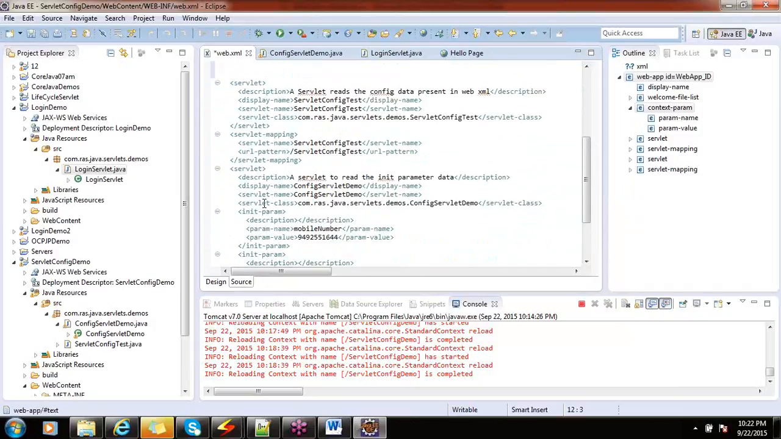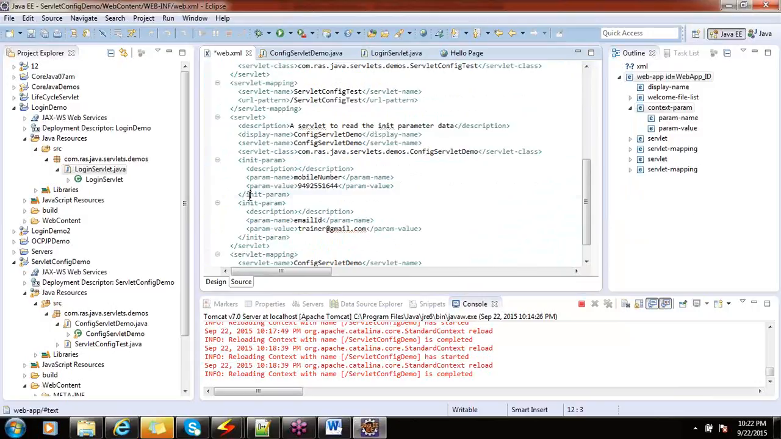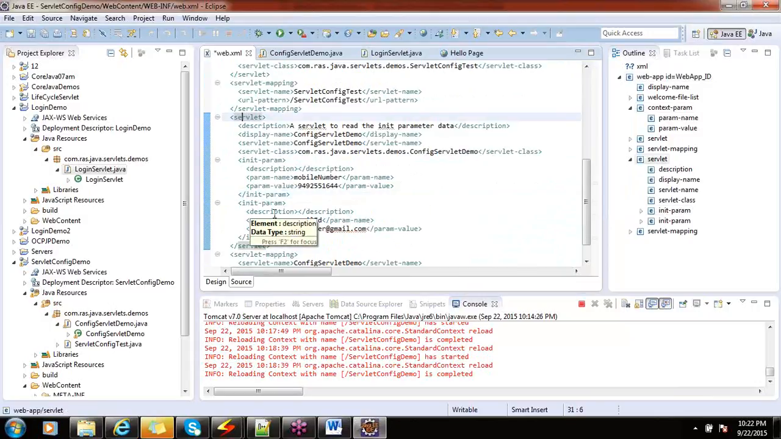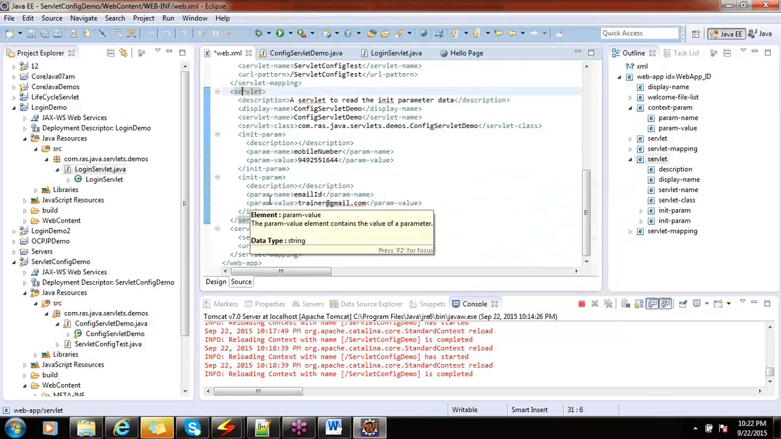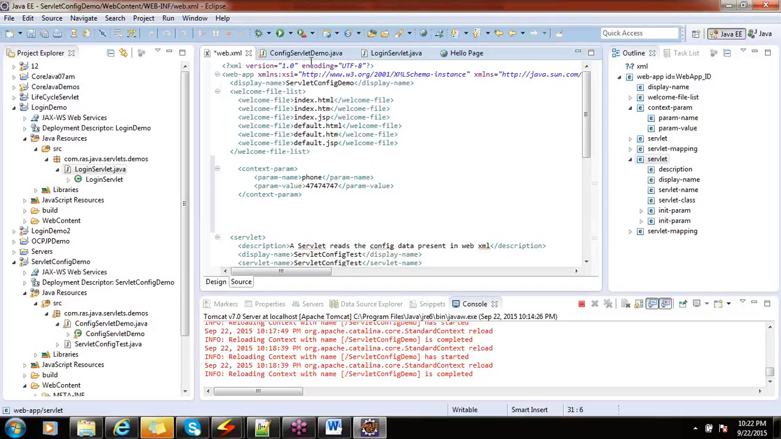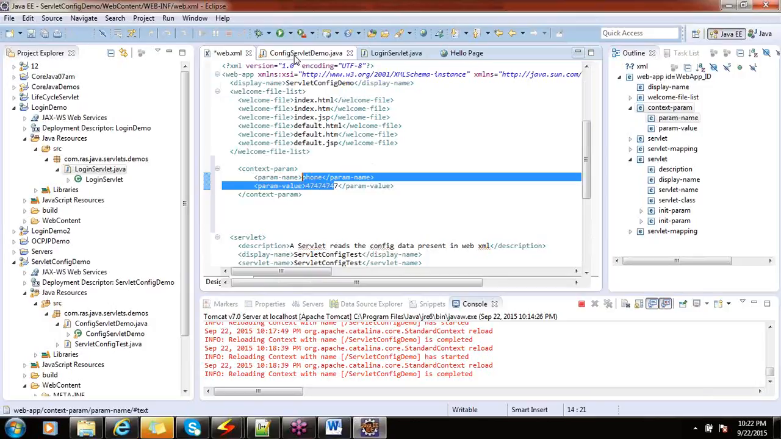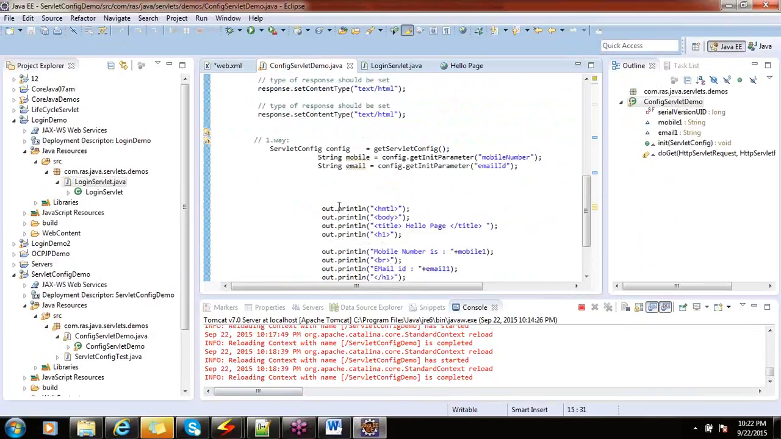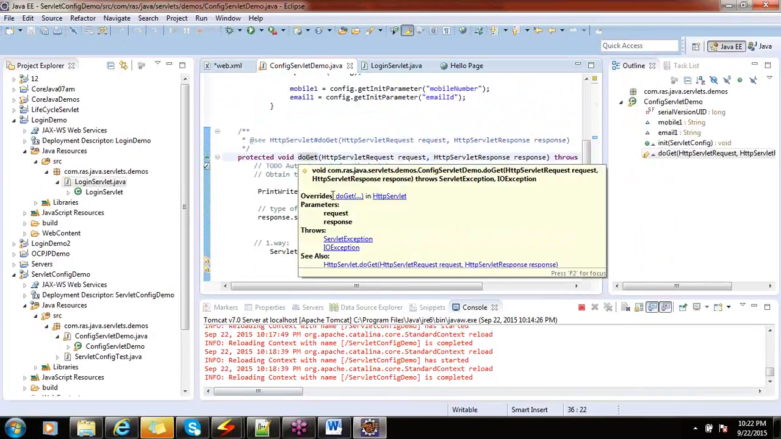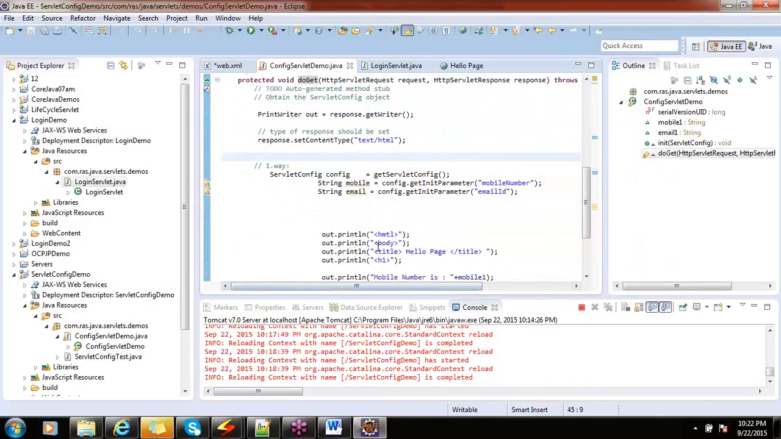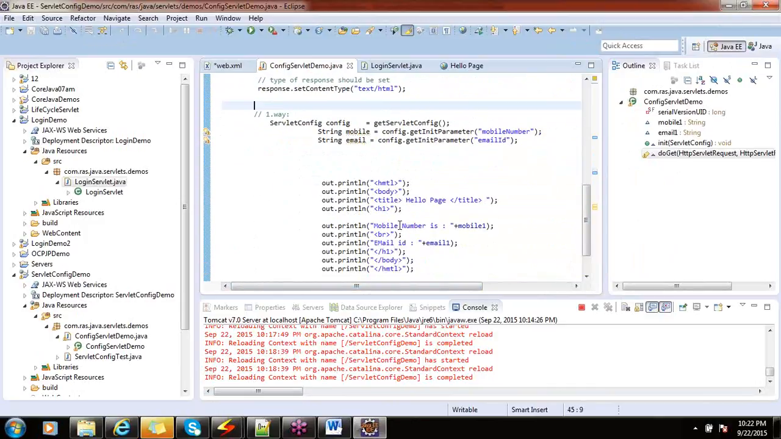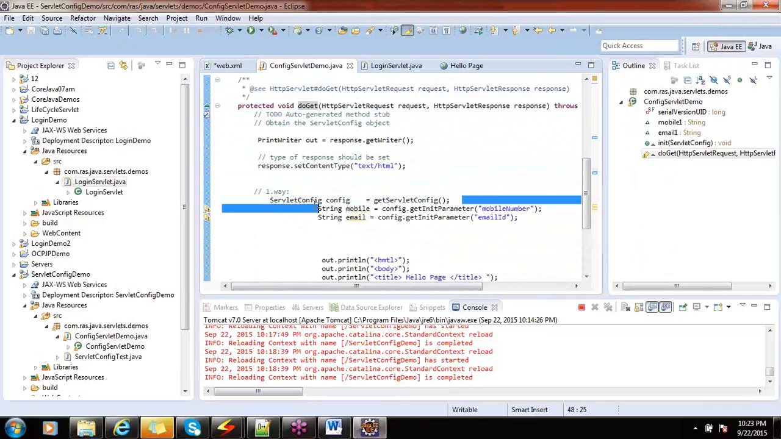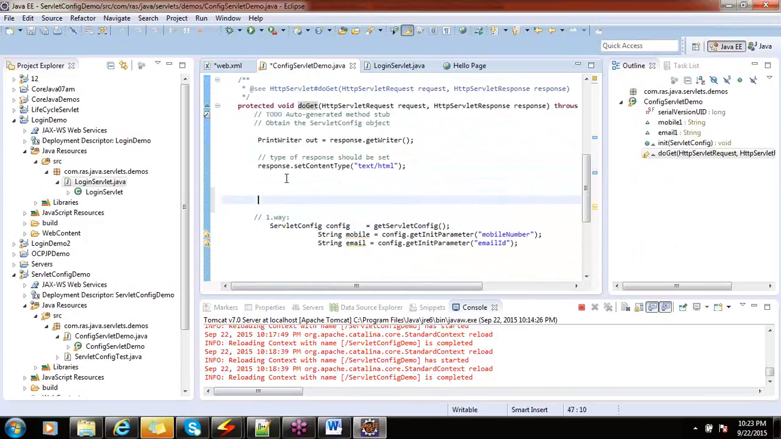When you come to initialization parameters, they belong to one particular servlet, so they are inside a servlet. That makes sense. Now, how do you read this context parameter data? In your doGet method, we just saw the get ServletConfig object, right?